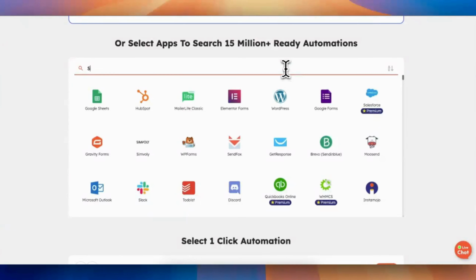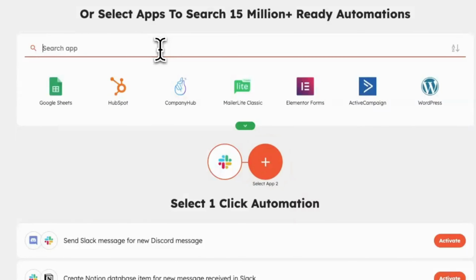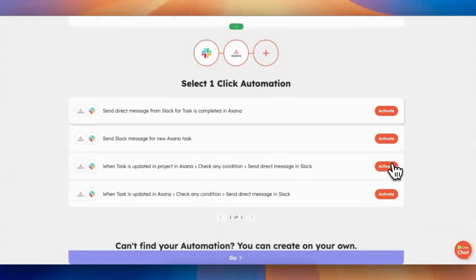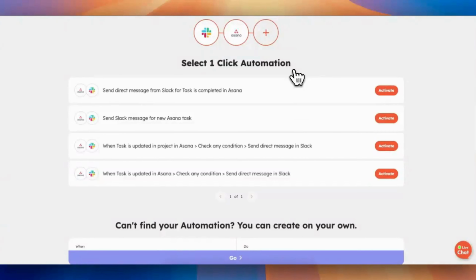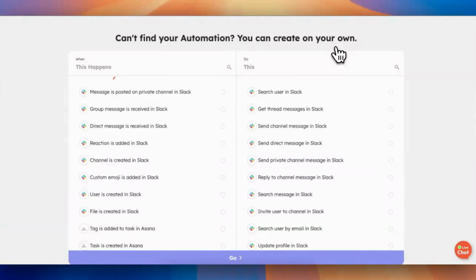Let's get started. Select Slack as your first app, then choose Asana as your second. To set up your workflow, either select a pre-built one-click automation or customize one by choosing your preferred trigger and action.